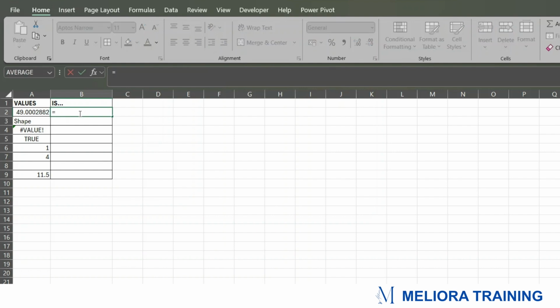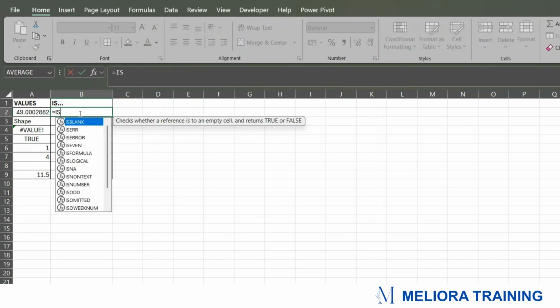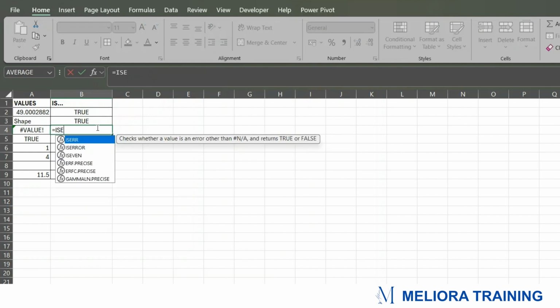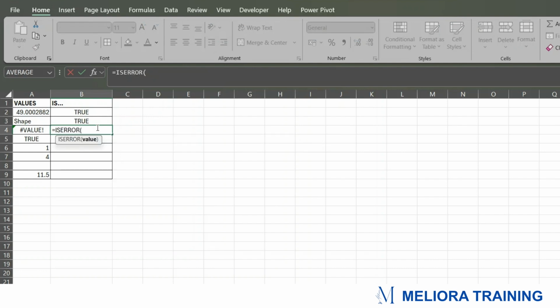So let's check if this value in A2 is a number. Very simple, we have ISNUMBER, value, which is A2, close parentheses, enter, and we get true because this is in fact a number. If we want to check if something is text, we have ISTEXT, and that's also a true. We have ISERROR, and that's true because this is a value error I did by dividing a string by a number. And then we can see we have a Boolean value true here.